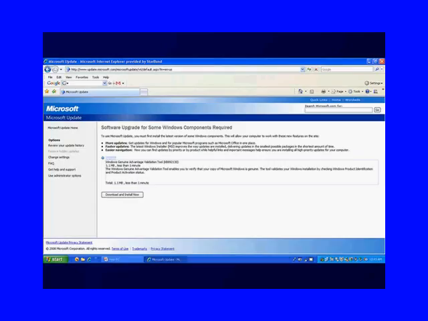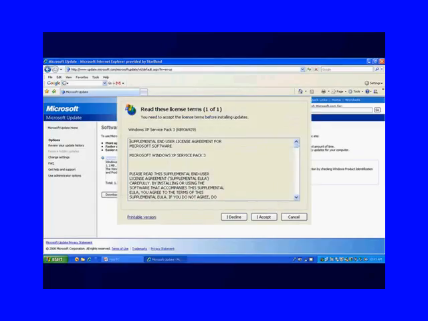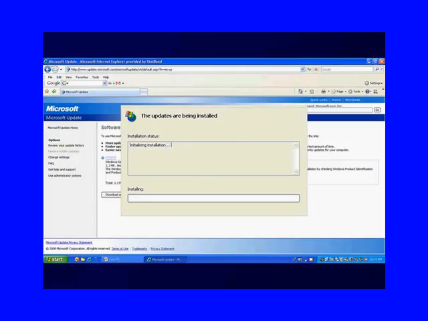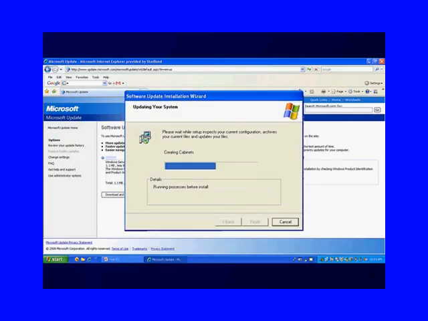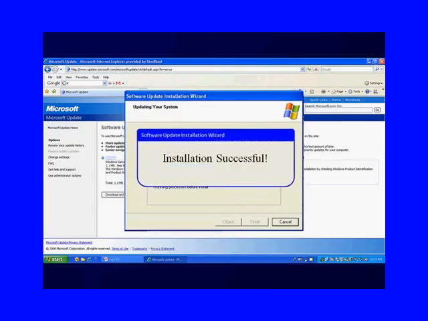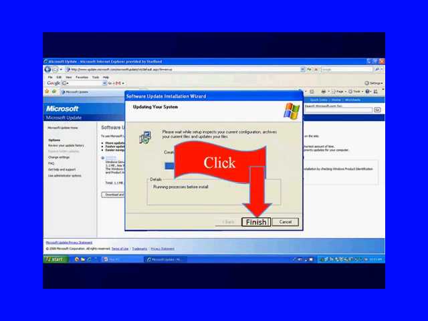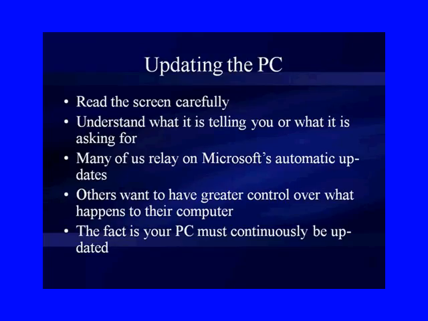And if I'm interested in it, I can click on Download and Install Now. And then in this one here, they want me to read a license and agree to it. So I accept, and then it starts downloading. Now, the appearance of the window may change during the download, but it's still downloading. When it's done, it'll say installation successful. And then you want to click Finish, and you have your computer updated. You can go back as many times as you want and do the manual.